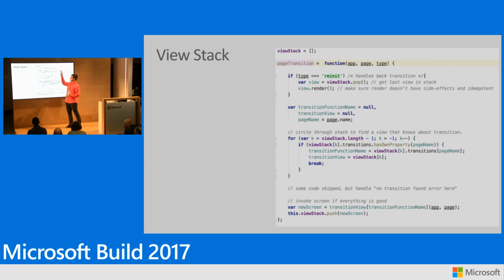There are different events that I'll talk about. We have a reinit event, which is a back transition. There you just remove the last view and then re-render the previous view. And this is a function that goes through the view stack whenever we need to find the transition function responsible for a particular transition. We had the type and page of the transition, and we go through this view stack, and by the key I mentioned on the previous slide, we find the right function to transition to.